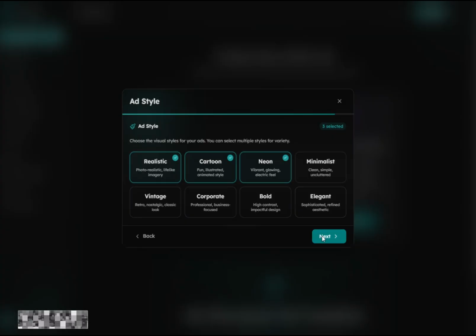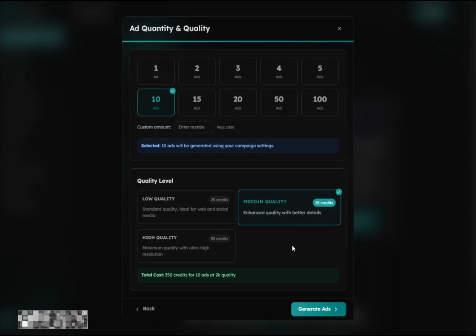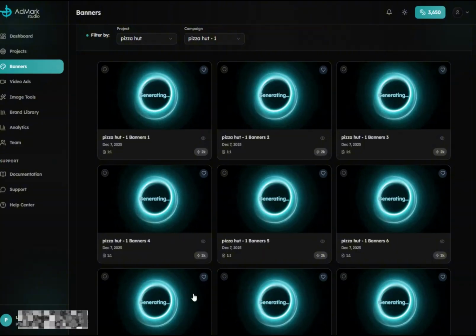Now, on to the final step. Here, you can select how many ads you want to make and the quality. After you make your selections, click Generate Ads. The generation process takes about 30 seconds, and then you'll have beautiful ads.